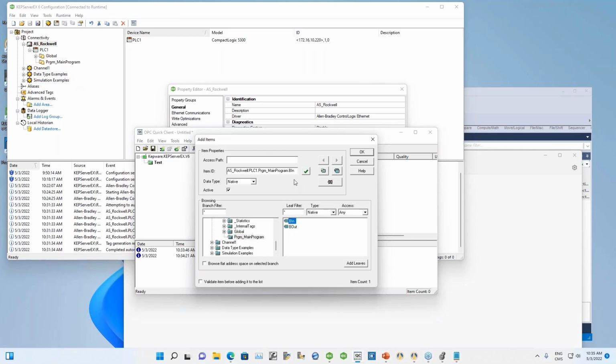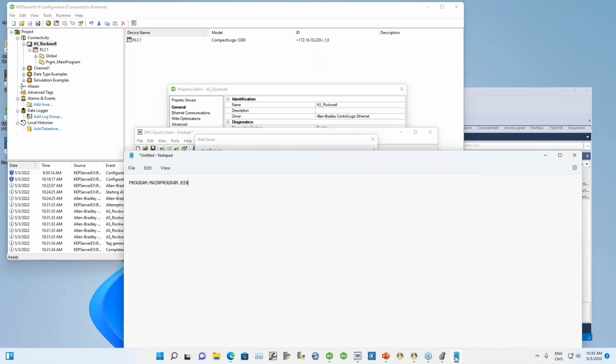So for example, if I take this one here, this is a program, the main program. This is the tag that it created over here. Let's say I want to communicate with my input. If I double click here, it's going to write it over here. Let me copy it and put it into the Notepad. So this part is the syntax to communicate with a register in the PLC.